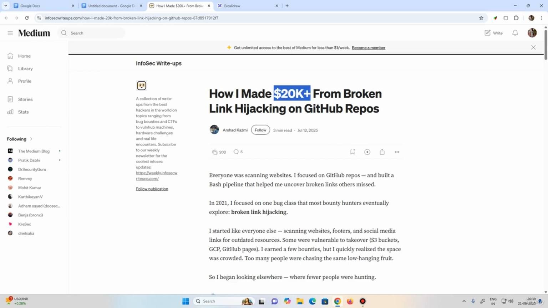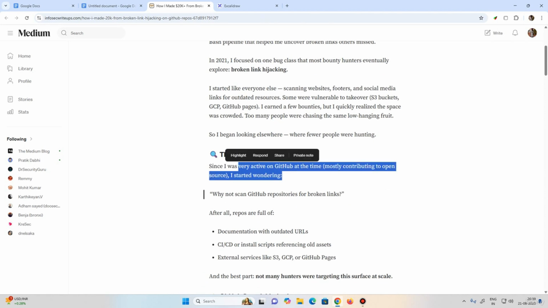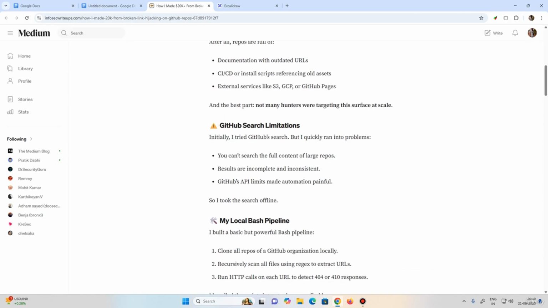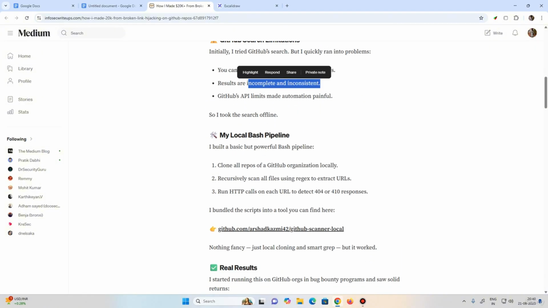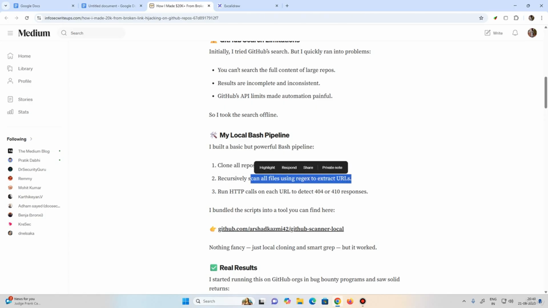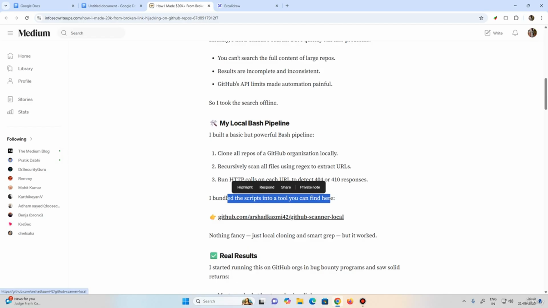How I made $20,000 plus from broken link hijacking on GitHub repos. Since I was very active on GitHub at the time, why not scan GitHub repositories for broken links? So how exactly it works is, you can't search the full contents of large repos. The results are incomplete and inconsistent. So what he did was clone all repos of the GitHub organization locally. So if you're targeting an organization, clone all the repos of the GitHub organization locally. Recursively scan all files using regex to extract URLs. Run HTTP calls on each URL to detect 404 not found and 410 responses. I bundled the scripts into a tool which you can find here, called GitHub Scanner Local.